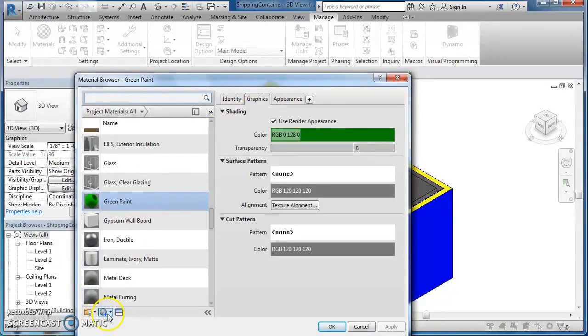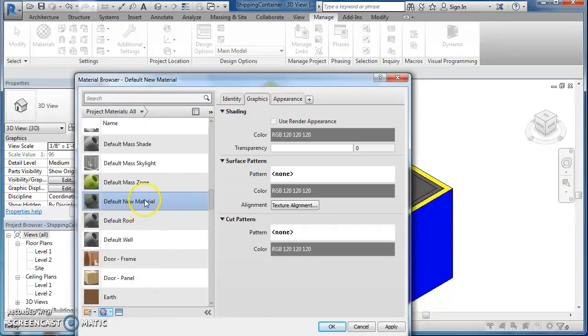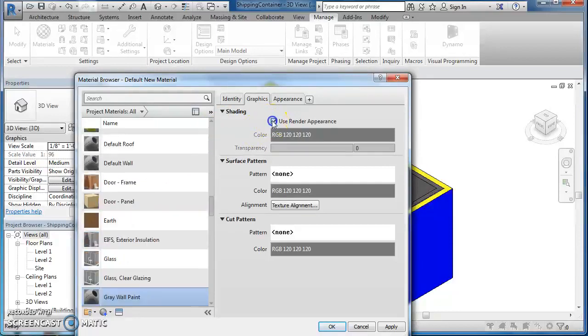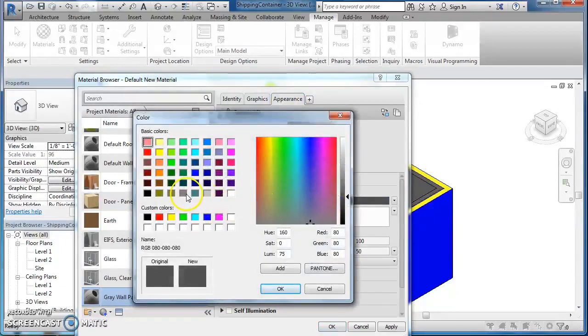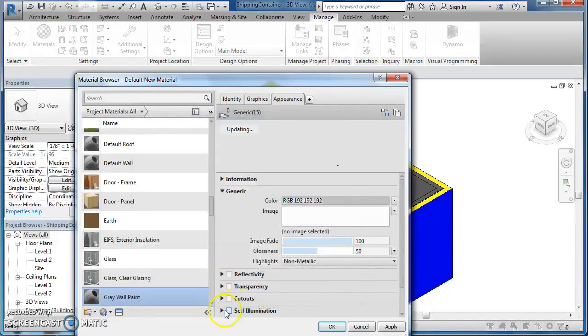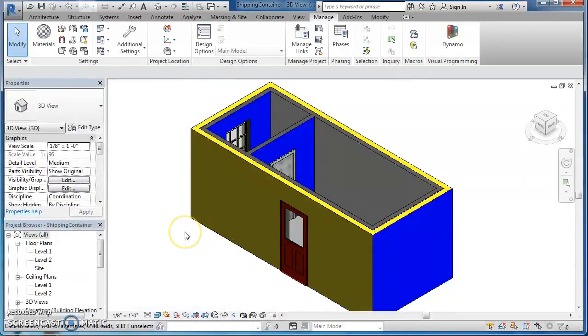So again, materials, create new material, name it what you want it to be, and you can do that for floor materials, you can do it for exterior materials, anything. Okay, so let's say I want a gray wall paint. Again, check use rendered appearance because that's how it's going to look when you do it. Change to appearance in this tab here. Okay, that's really dark. See how the shade has changed a little bit? I'm even going to go a little bit lighter and hit OK. So now I've got those two new materials in my library for this project.